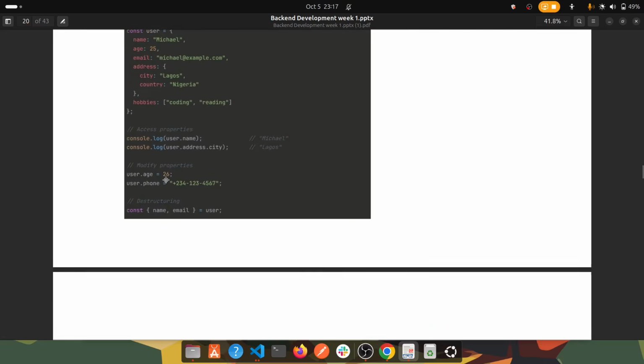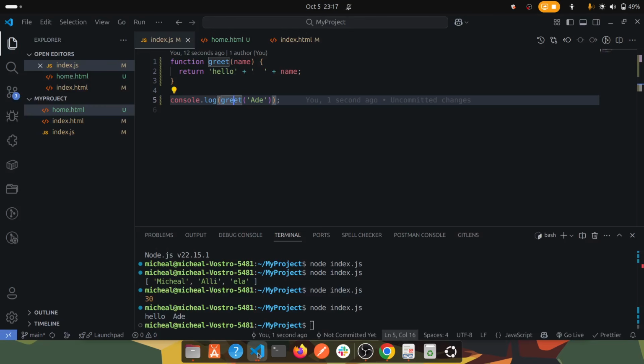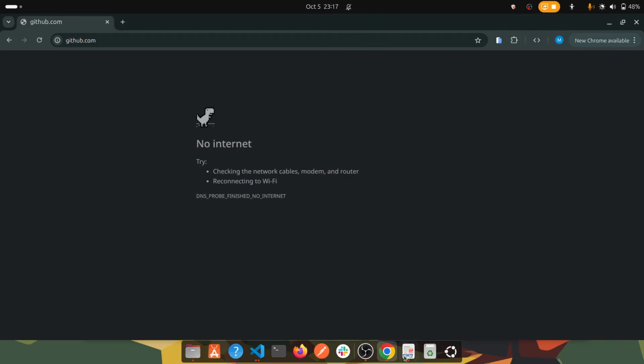Okay, so this code that I'm actually running now, you cannot run it on your computer if you don't have Node.js installed. You can see from here I have to say node, run this file for me, index.js. So that's what node is doing. So without node, if you do node index.js on your computer, it will not work. So you have to get node installed.